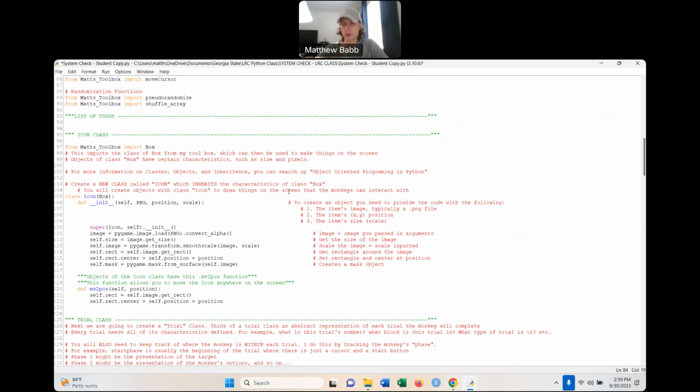You can call it whatever you want. Some people call them stimuli. Some people call them images, whatever you want to call them. I call them icons because I think that it makes the most sense in my brain. So we need to create a class called icon that has a bunch of features that any icon that I put on the screen, regardless of what it looks like, can have or abide by.